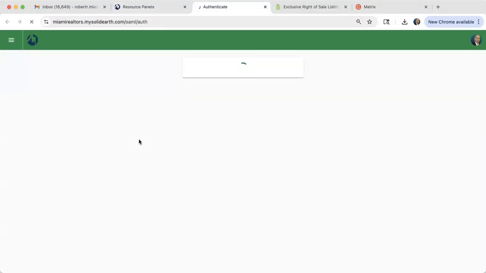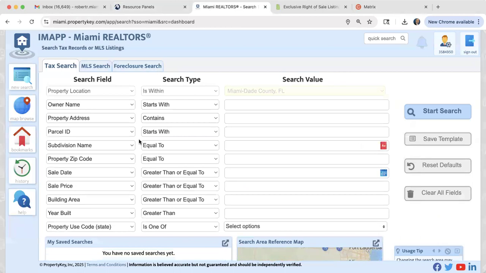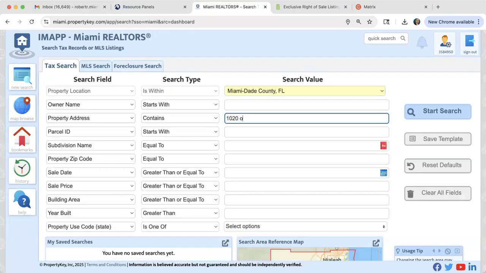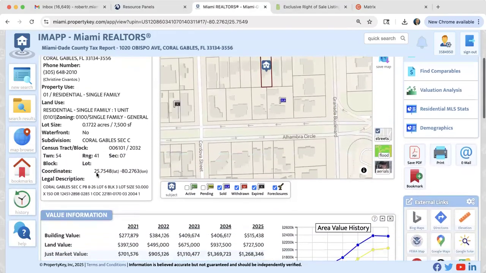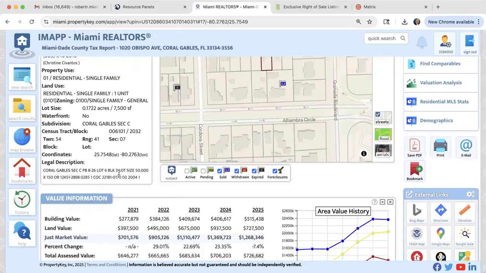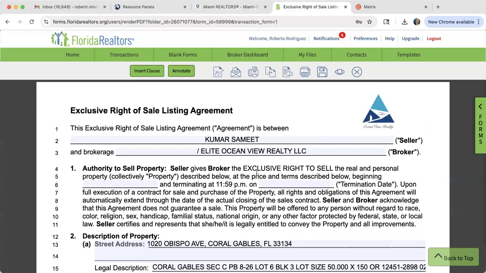So if you go to IMAP, right, which is a public record system, you can always go here to tax search, Miami-Dade County, property address 1020 Obispo Avenue. And then right here, you're going to find who owns the property. You're going to find the legal description down here, and of course, the property address. And then you would have to come here and plug it in.